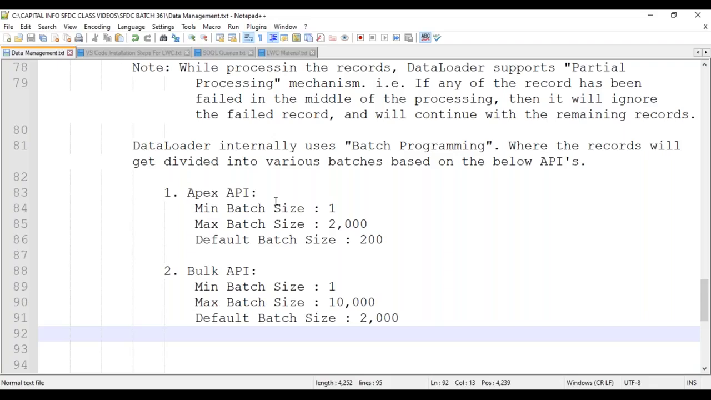Now, in this case, whenever you want to use the data loader, we have to download the data loader tool onto your local device and install it. Upon installing the data loader, we have two flavors available. First one, data loader for Windows. Second one, data loader for Mac. For the Windows operating system, we have a separate flavor. For the Mac operating system, that means MacBook, the iOS platform, we have a separate flavor available.